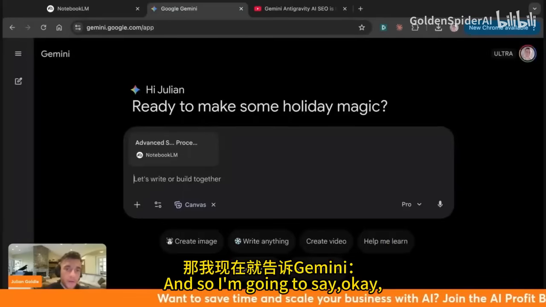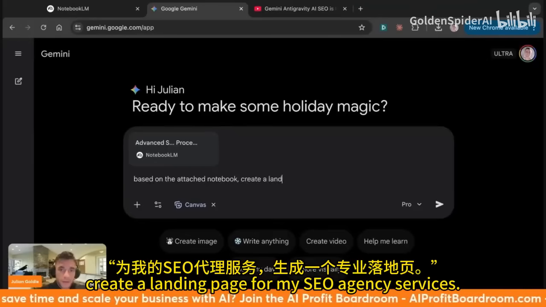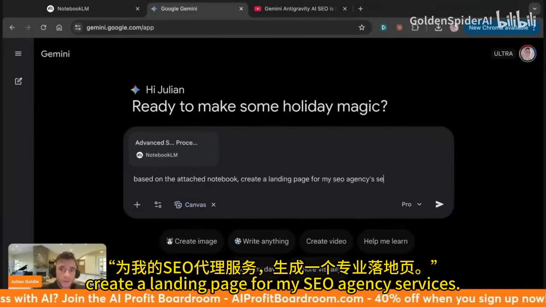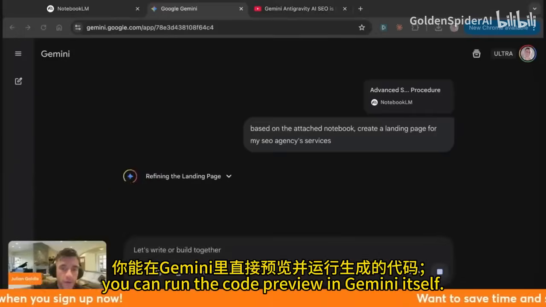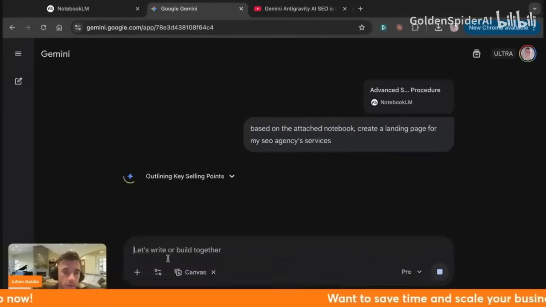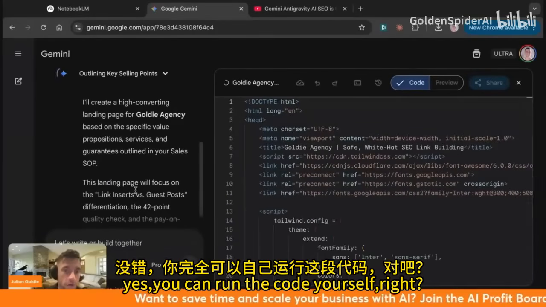And so I'm going to say, okay, based on the attached notebook, create a landing page for my SEO agency's services. And someone asks whether you can run the code preview in Gemini itself. You can if you're using Canvas, right? So make sure that you've selected Canvas. And then from there, yes, you can run the code yourself, right?